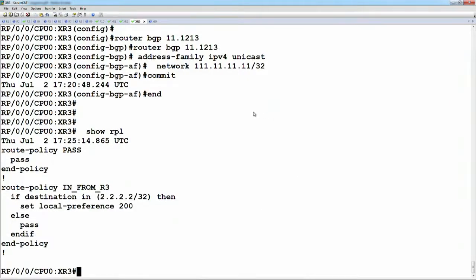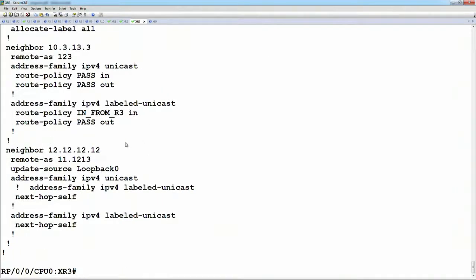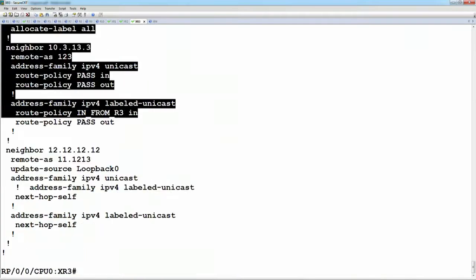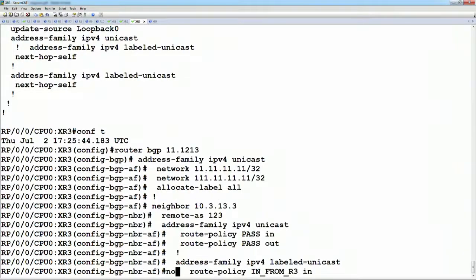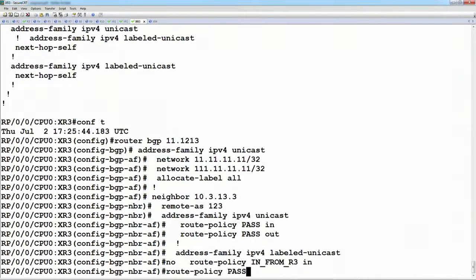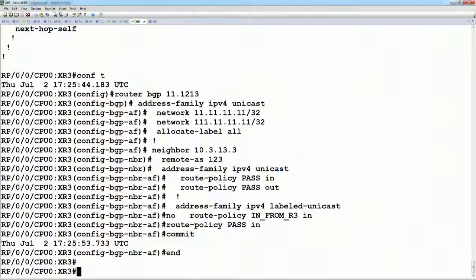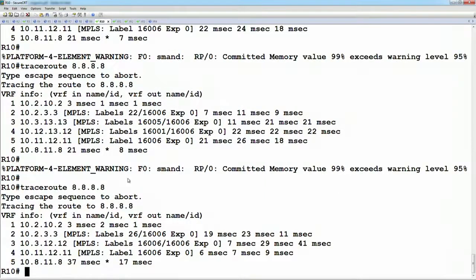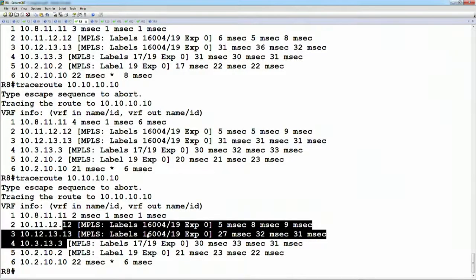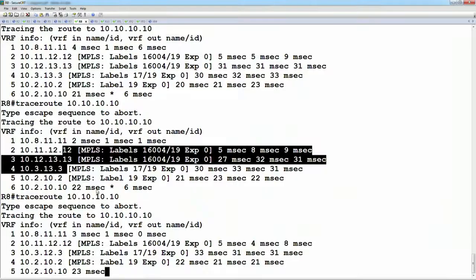Okay, if we now look at this from a regular IOS point of view, let's say we're going to roll back this change, which is we're not going to use the same policy in. Let's say show run router BGP, and I'm going to say that I'm going to use the pass in policy, which goes back to not modifying anything. Okay, so we should now see that we go back from 12 to 13 to 3. We should go from 12 directly to 3. Okay, so 13 is edited out of the path.